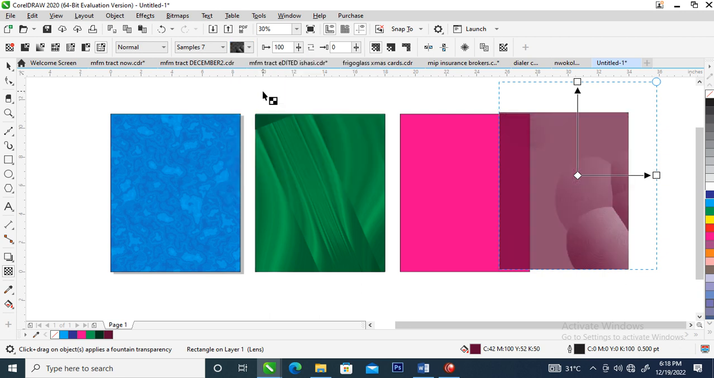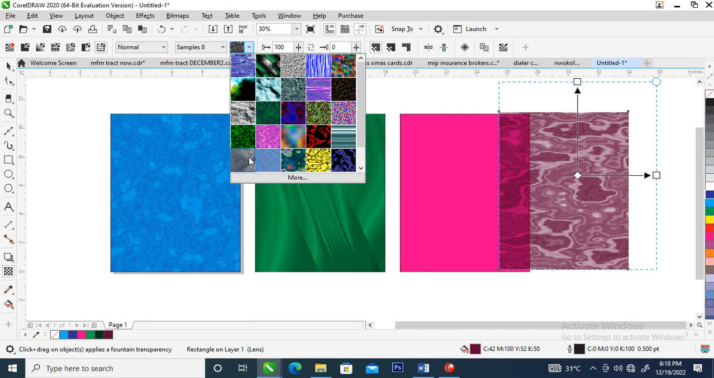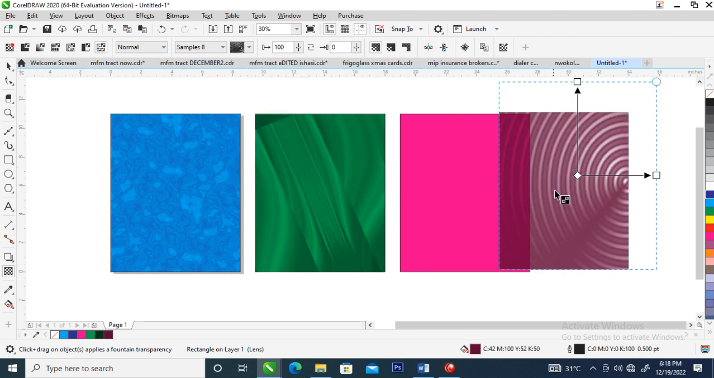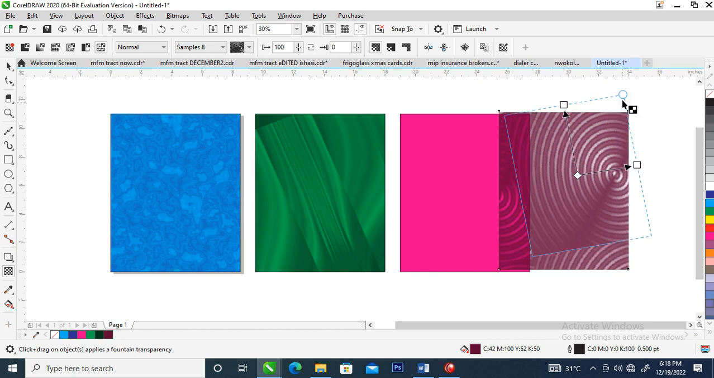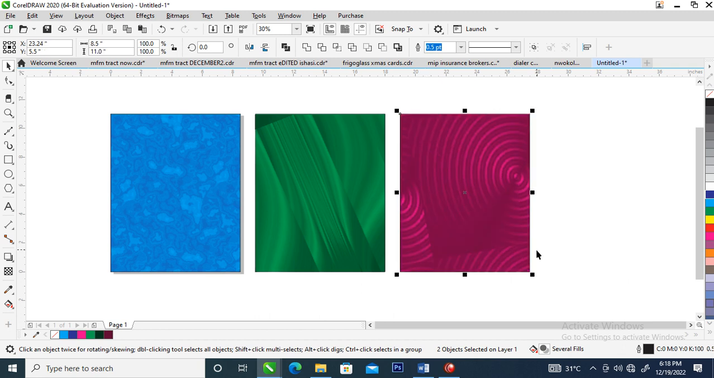Can you see that? In this case, let's go to 8. Let's check what we have here. Let's select this. Can you see this pattern right here? As it is right now, let's center it within the object, just like so.